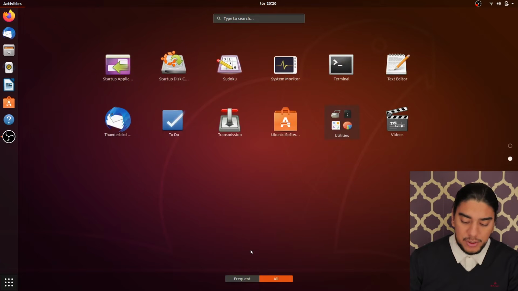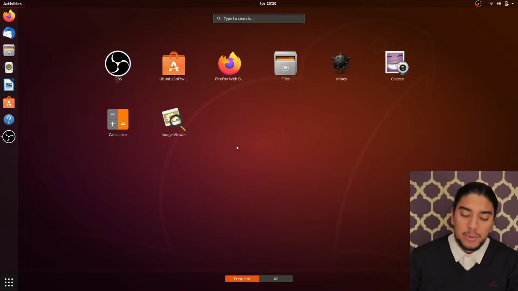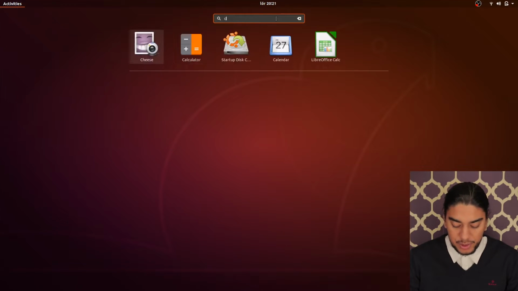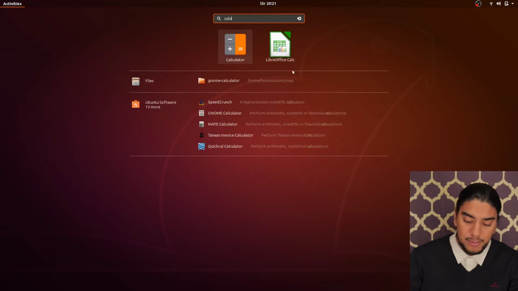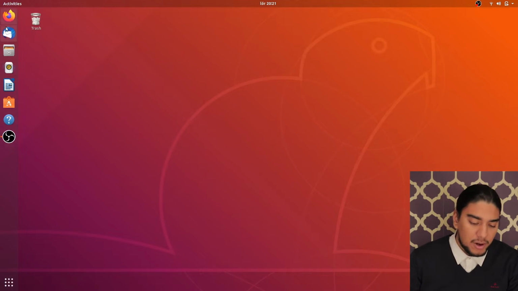And we can swipe down and up. We can press frequent to get our frequent apps. And we can also search for a specific app, for example, our calculator. And we get it here. Perfect. On the left side corner here, we have all of our pinned apps. It's like the taskbar on Windows.